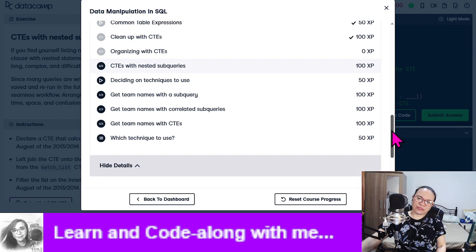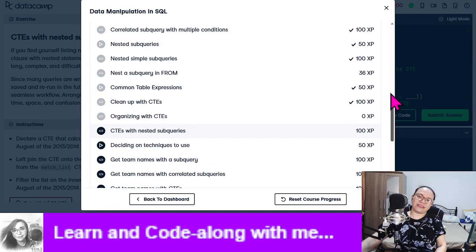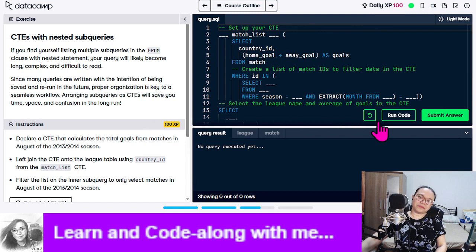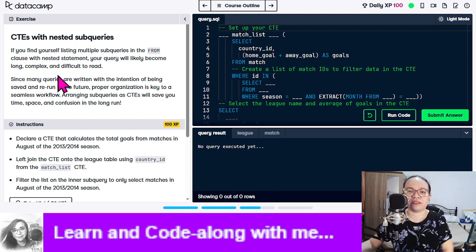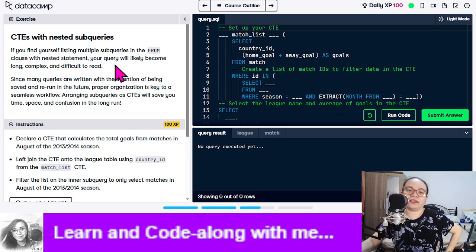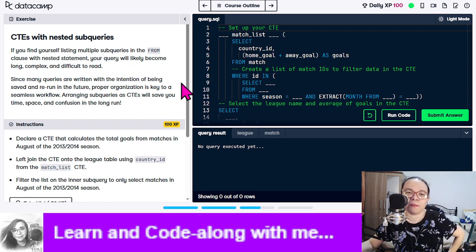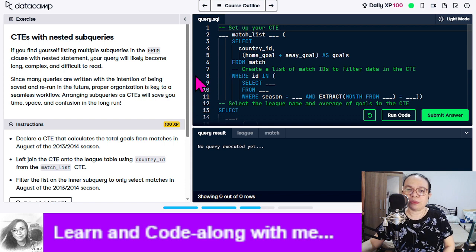One, two, three, four, five, six. Still a lot to go. Okay. So CTEs with nested subqueries. If we find ourselves listing multiple subqueries in the from clause with nested statement, our query will likely become long, complex, and difficult to read. So since many queries are written with the intention of being saved and rerun in the future, proper organization is key to a seamless workflow. So arranging subqueries as CTEs will save us time, space, and confusion in the long run.